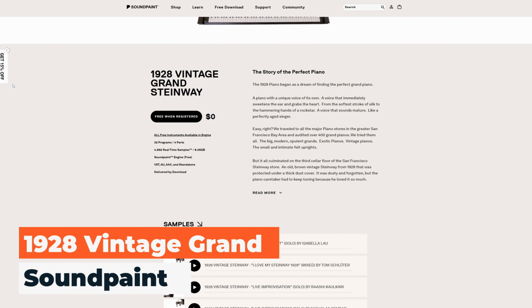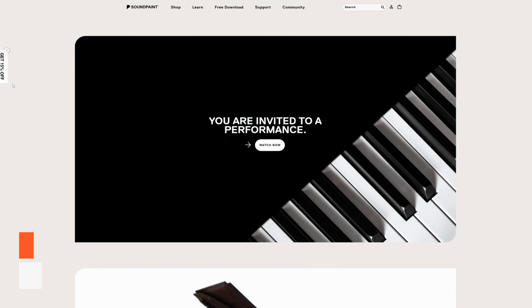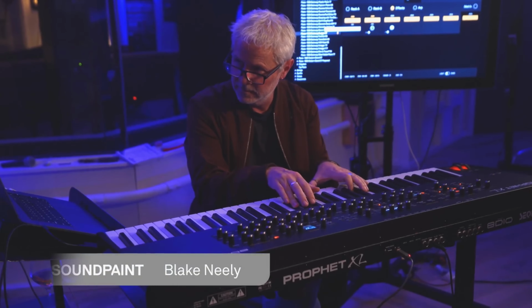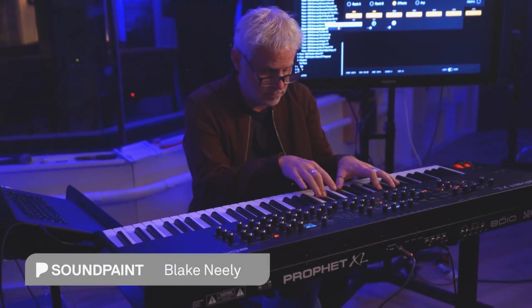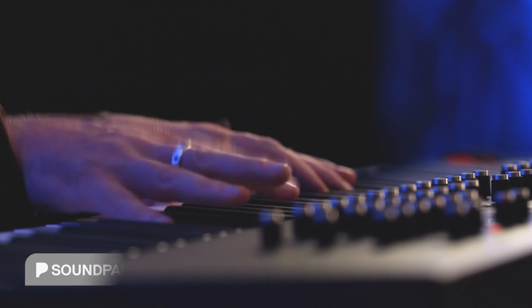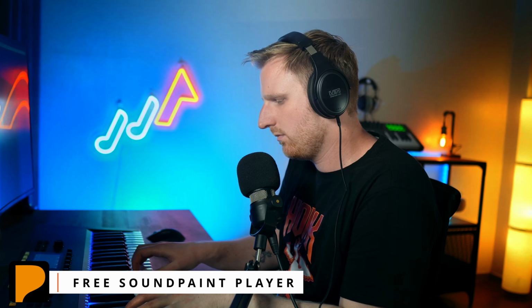Soundpaint has a very nice free piano, the 1928 Steinway Vintage Piano. It has a very nice and warm sound of a very characteristic old piano, and it's lovely.